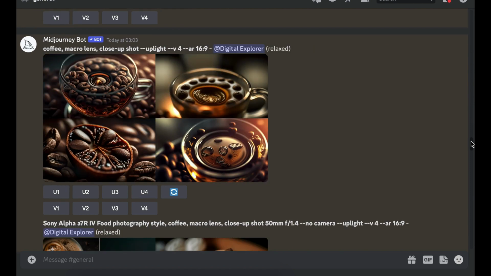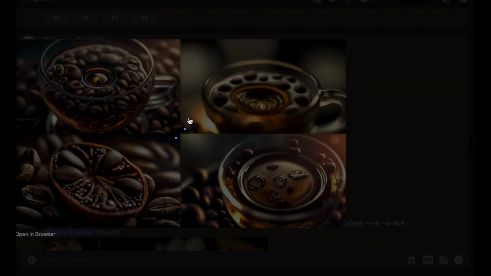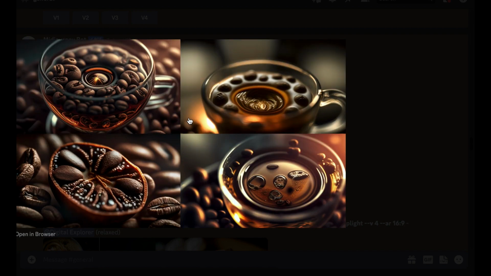This time I decided to do a drink and I went with a coffee. Again, it's the same basic first prompt, which is, as you can see, coffee, macro lens, close-up shot with an uplight and version 4 of Midjourney and an aspect ratio of 16:9. But what I got is not what I was expecting. It doesn't even look like coffee. It looks like coffee seeds in a cup. But that's not what I was after.